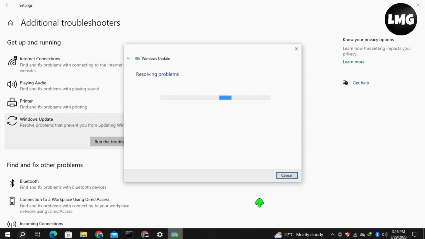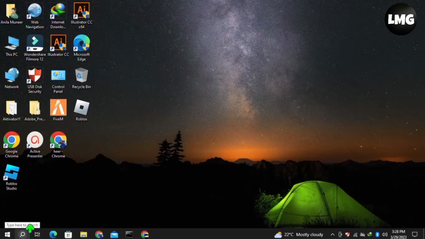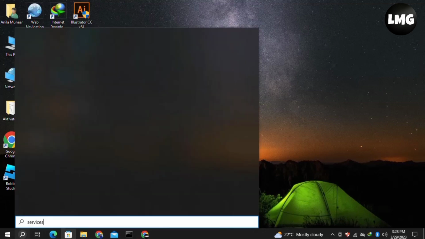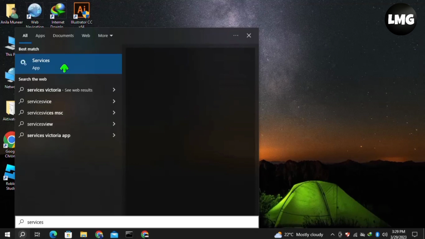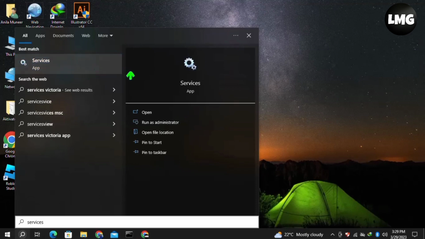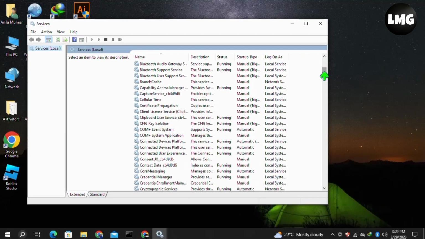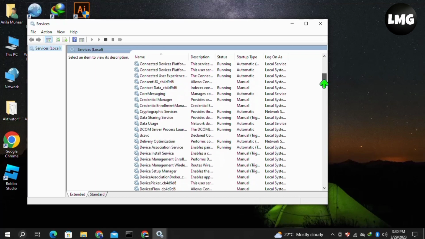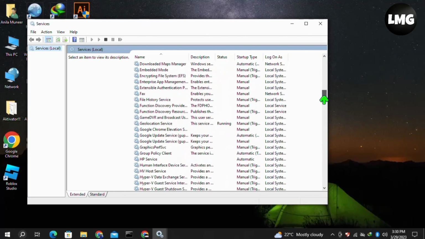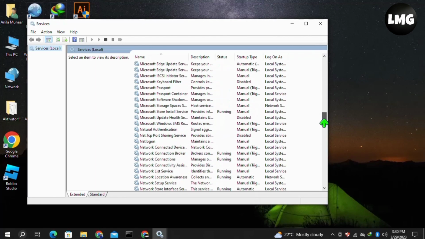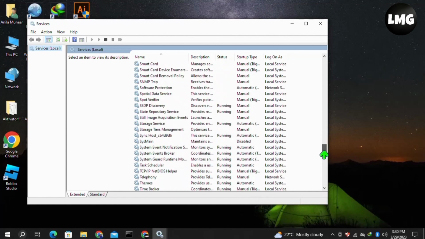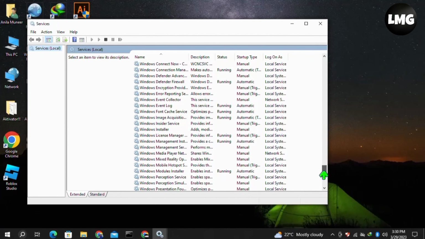Now moving to our second method, you have to click on the search icon in your system and then search for Services. Once you find it, click to open the Services option. Once you are here in Services, you have to find the option of Windows Update. In order to find this option, scroll down, and at the bottom of this list you will find the Windows Update option.